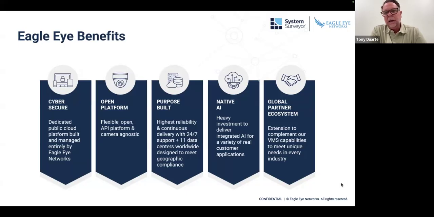And then lastly, we're global. So when you build something on an Eagle Eye system, rest assured you'll be able to support your customer globally.